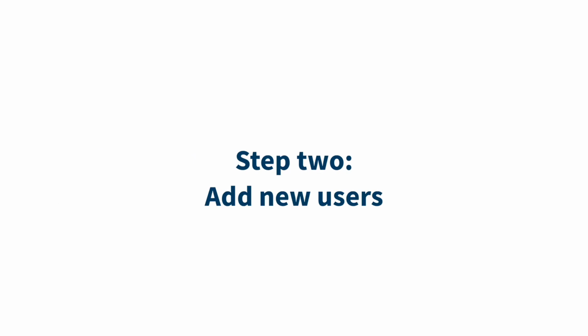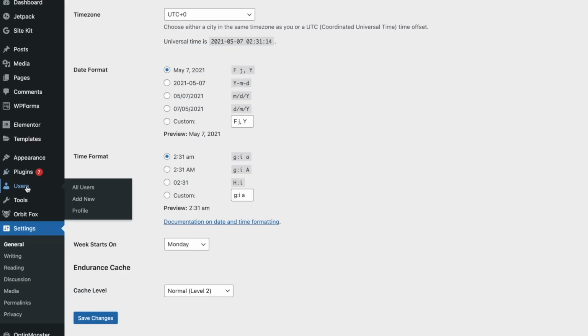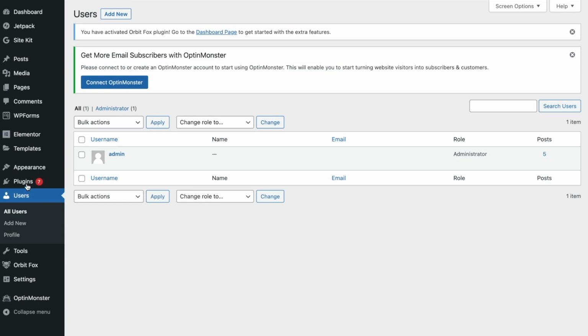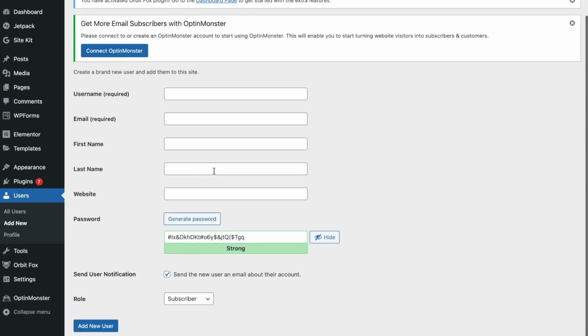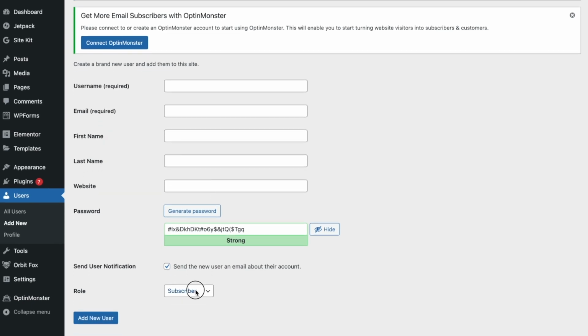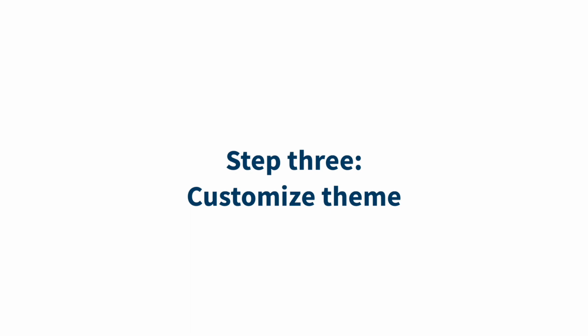Step 2, add new users. With WordPress settings out of the way, you should now turn your attention to the Users menu. Here, you'll create new accounts for any of your staff that might also post to your new site. Just make sure to customize their role before you add them to the system. This will dictate how much of the WordPress admin backend they can see and what sort of editing controls, if any, they have.